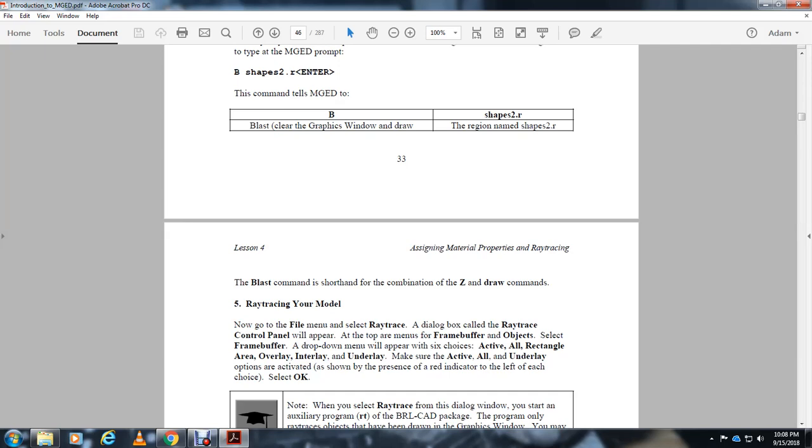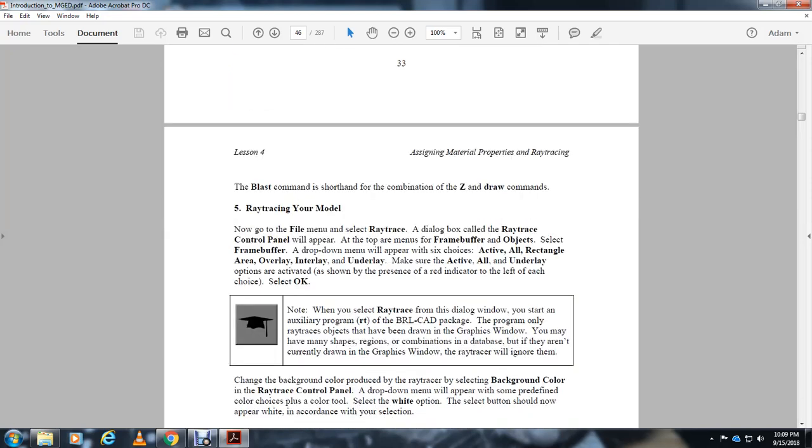Ray trace your model now. Go to the File menu and select Raytrace. A dialog called the Raytrace Control Panel will appear, with a menu at the top for the frame buffer, the objects and so on. The drop-down menu for the frame buffer will appear, with choices such as active, all, rectangular area, overlay, interlay, underlay. Make sure the active and all underlay options are activated, shown by the presence of the red indicator at each of the selected choices. OK. Note, when you select the dialog window, you can start with the auxiliary program of the RT.